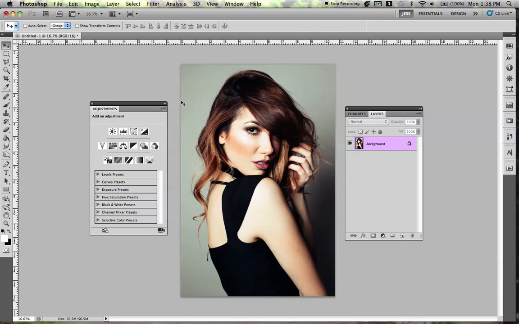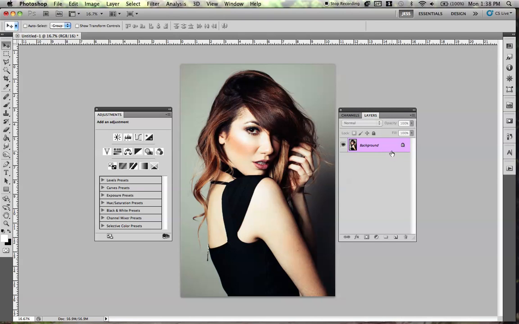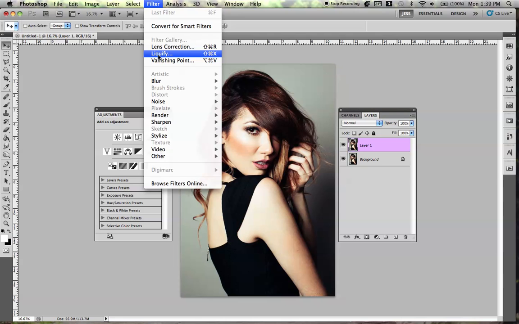So we're going to just emphasize that with some colors, and I want to go over some other techniques that you can use to enhance the image. The first thing that I'm going to do is make her hair a little bit more voluminous, because that's what we were trying to do while we were shooting, but it's hard to do that. So the first thing that I'm going to do is duplicate the background layer by pressing Command J. And then I'm going to go to Filter, then Liquify.